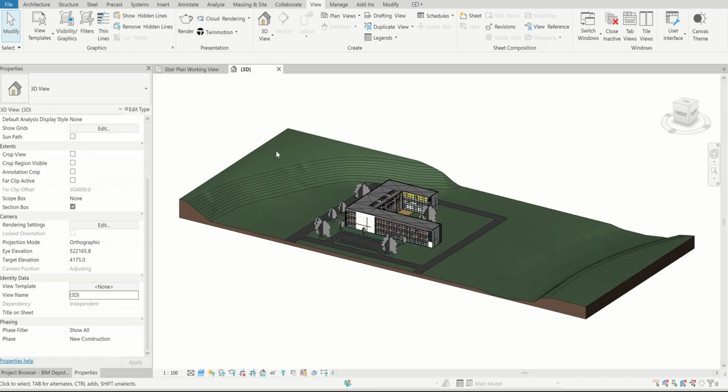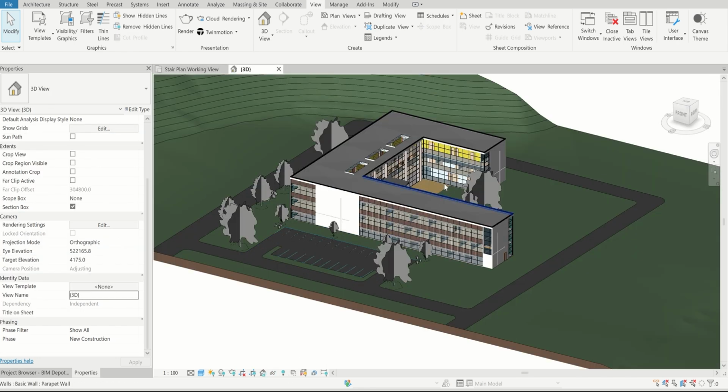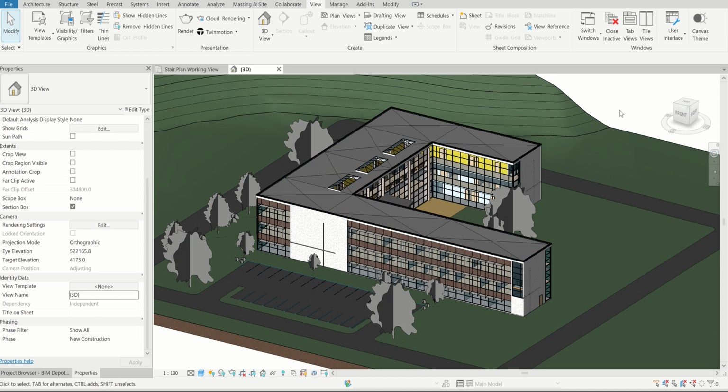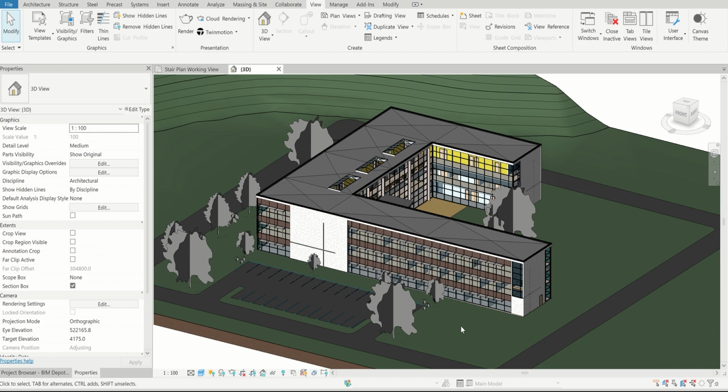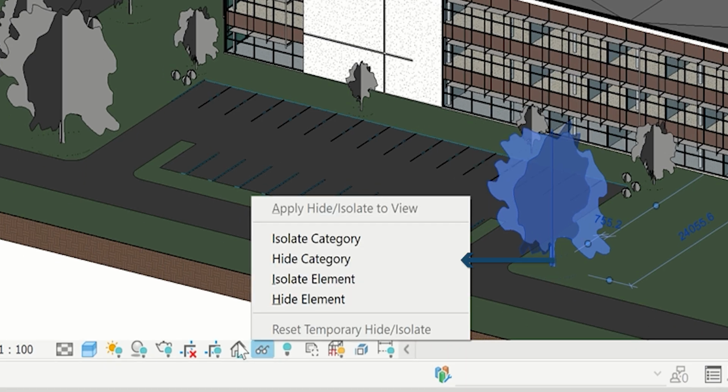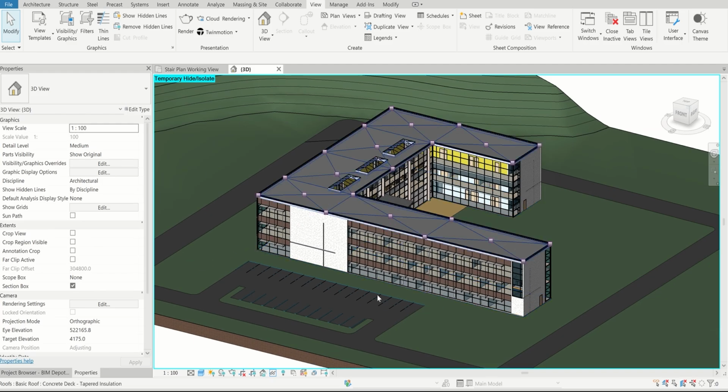All of this whole set of tools can be used in any type of view. So it's not just something that you have to use in a plan. So let's say I wanted to get a clean view of the building itself. So let's hide some of the trees in this view. Click on it, hide category, and now we have this clean view.